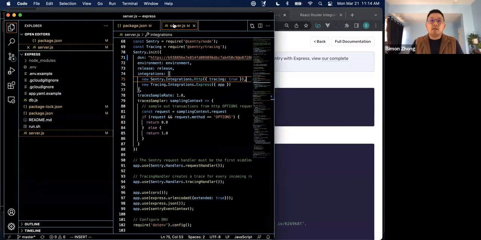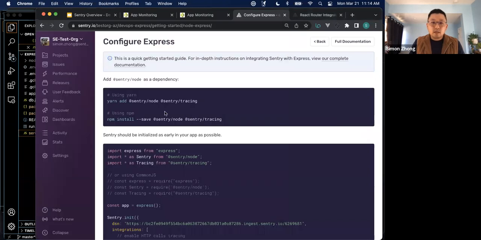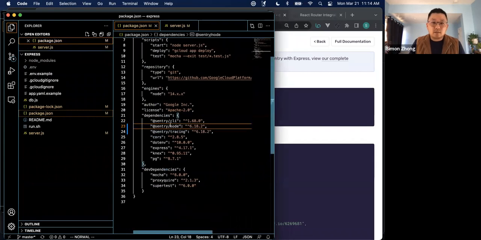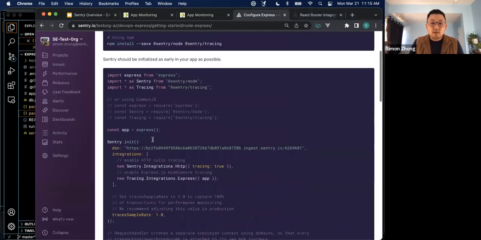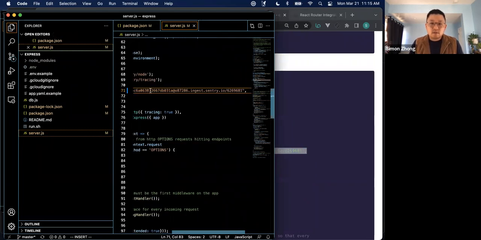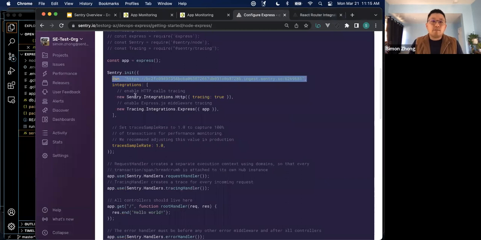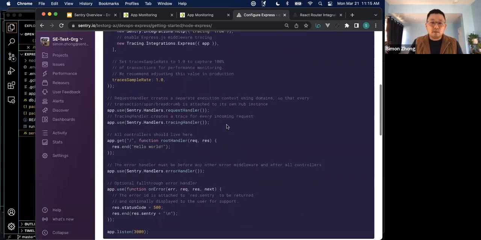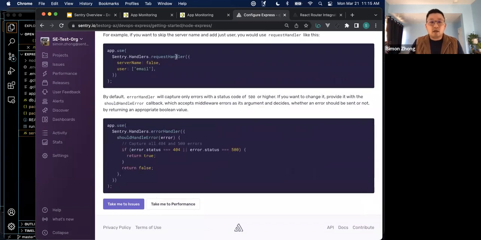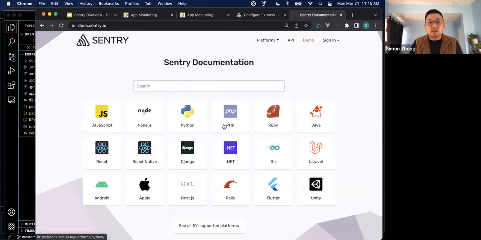Now, same deal. I have my Express app here. Added the Sentry node, Sentry tracing in my package JSON, so I have the latest versions as well. Setup is the same thing. I'm copying the data source name in my application, and set up the integrations accordingly as well. Details on what configurations are available are all listed out from this page or also in the corresponding docs page.